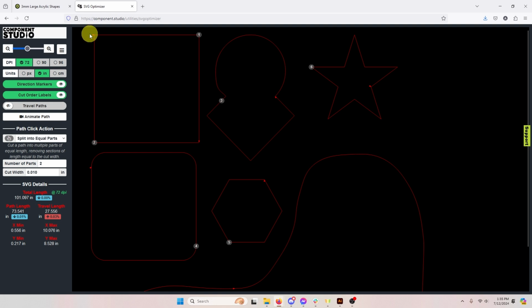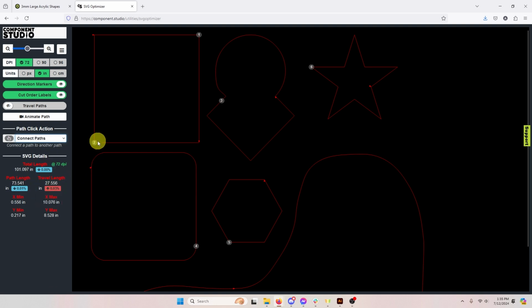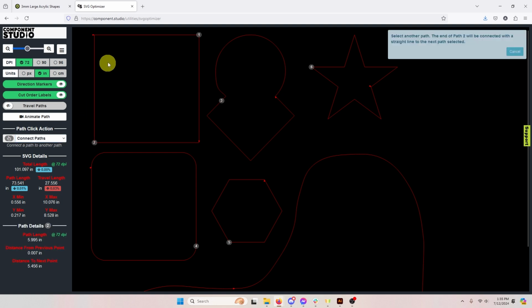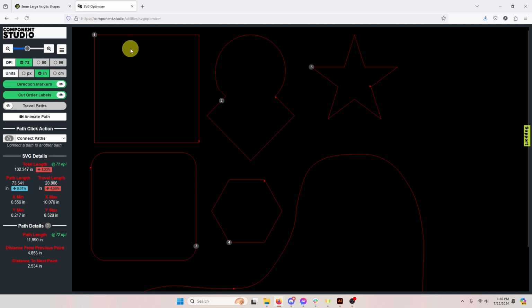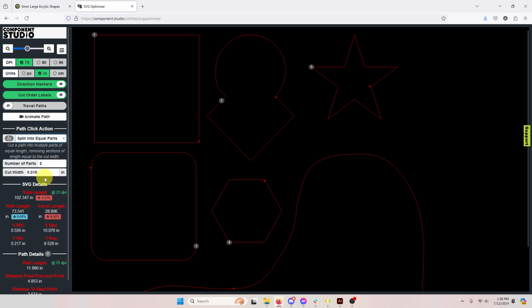Now we want to get rid of this one. To do that, change this to Connect Paths. We'll click on 2. You notice that it highlights that arrow, so we click on 2, and then 1, and we connect paths. It has now gotten rid of that starting position and made a new one that is a nick. We can now go back to split into equal parts. We want to split this into 3 equal parts because we want 3 nicks. Click the path and split. You now have 3 nicks equally spaced without the odd starting point that was causing issues.